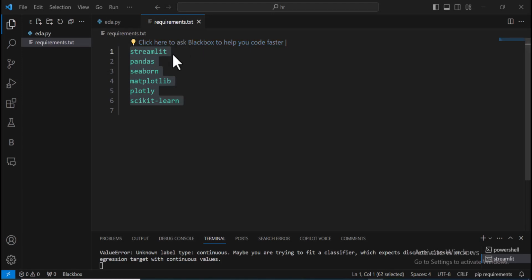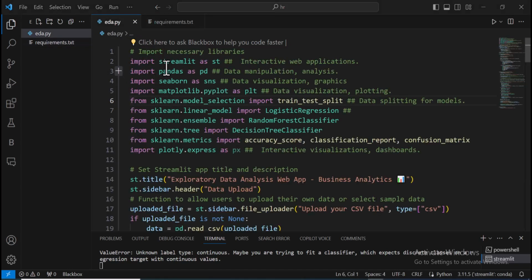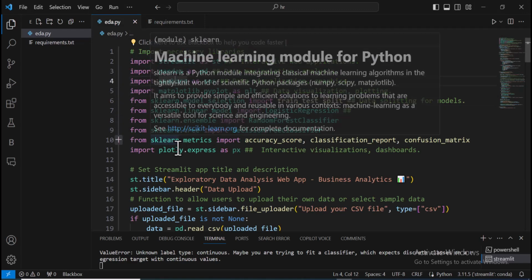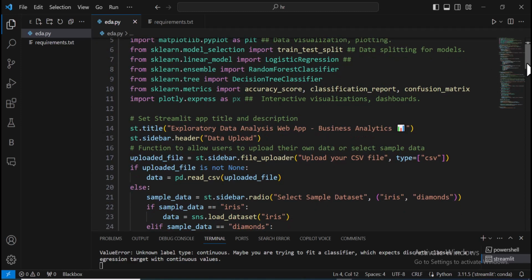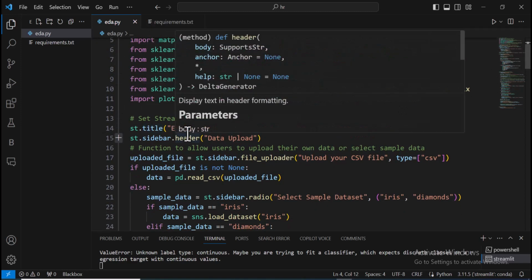So first you need to install all the dependencies and important libraries. So you can see on your screen, you have to make sure that these libraries are installed in your system. So you have to import Streamlit, Pandas, Seaborn, and so on. So once you import all these libraries, the next thing you have to do is use the functions of the Streamlit library. So we have to give the title of this web app.